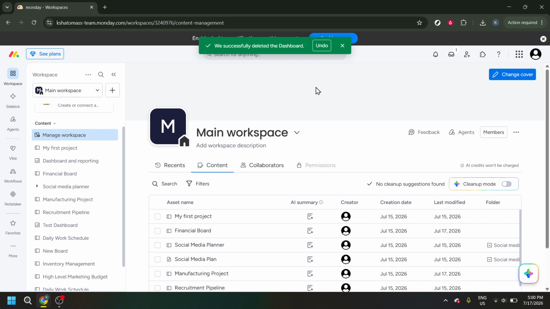But if you're certain, the process is simple. Open the board, click the three-dot menu, and choose Delete. And that's how to delete a board on monday.com.